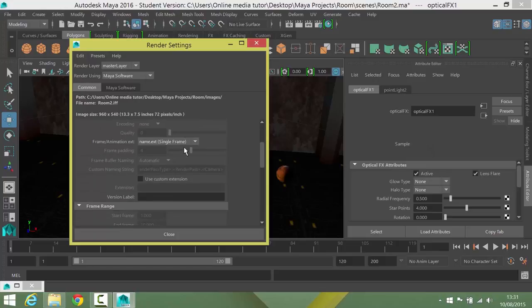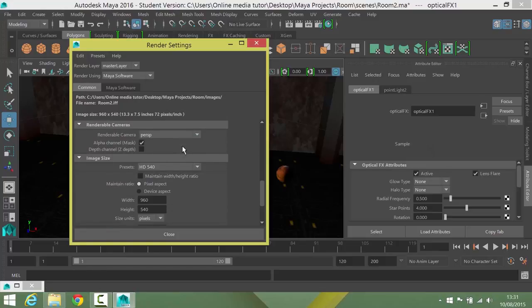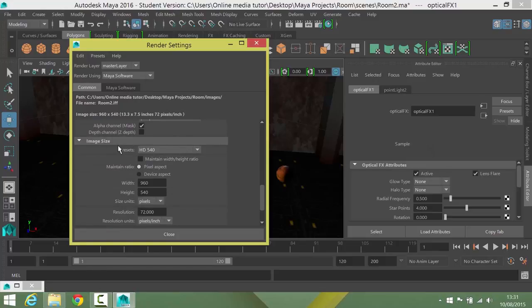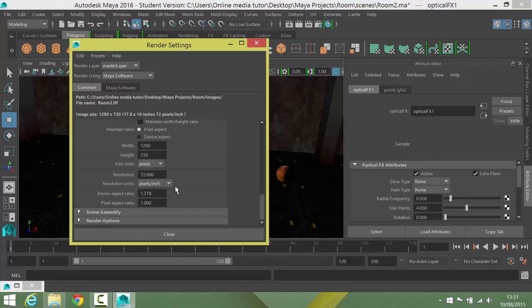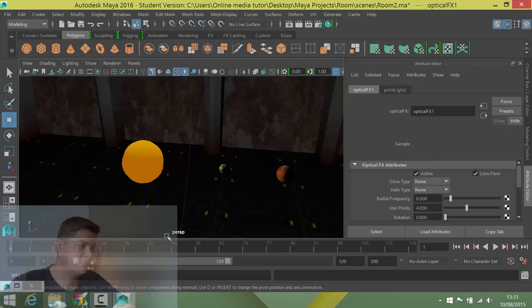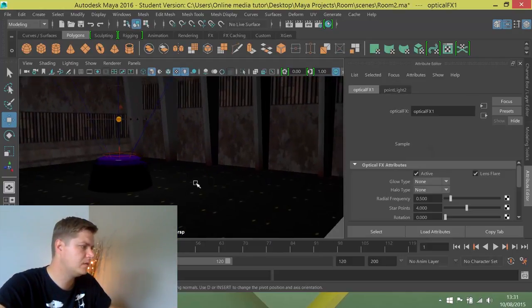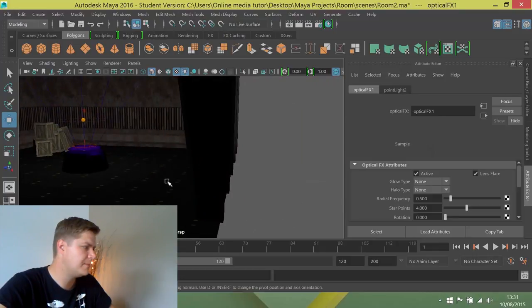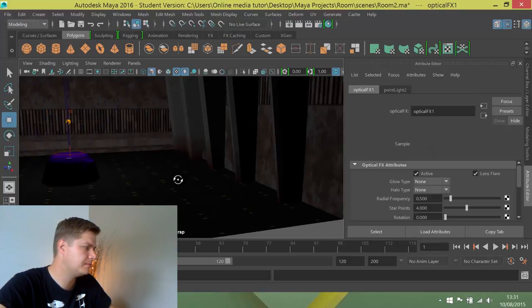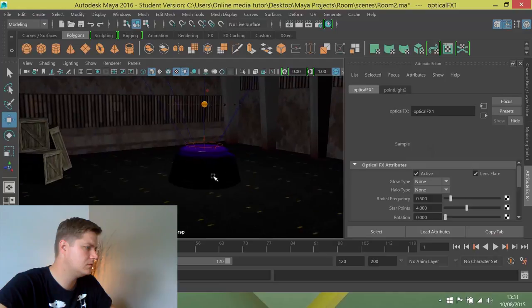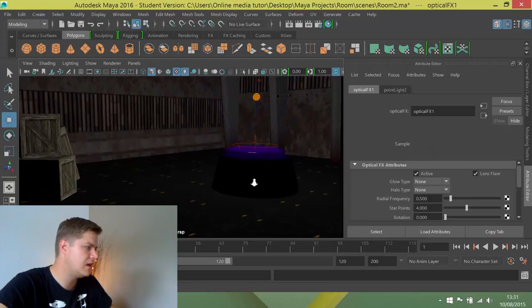Then we're going to go into the Common tab and scroll down until we find the presets. By default, it's at HD 540, which is okay, but it would be a little bit better at HD 720. You can go higher if you want, but for my purposes, 720 is enough. Then click on Close. Now, frame up a beautiful shot of your room. I want to get my crates in shot, I think. So I'll try something like that. Do a test render and see what it looks like.